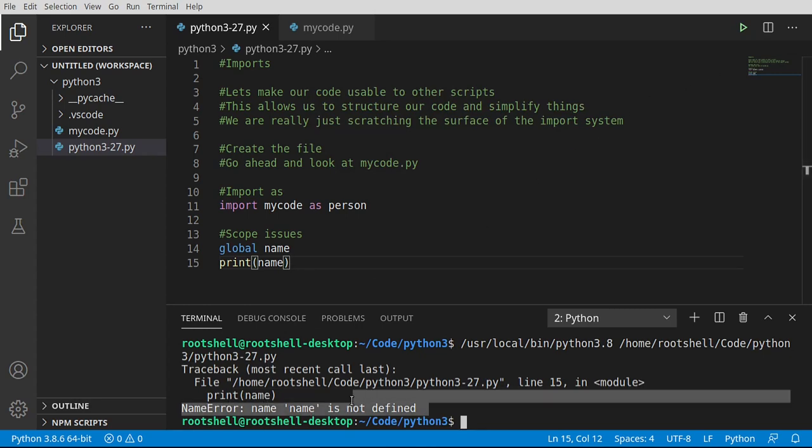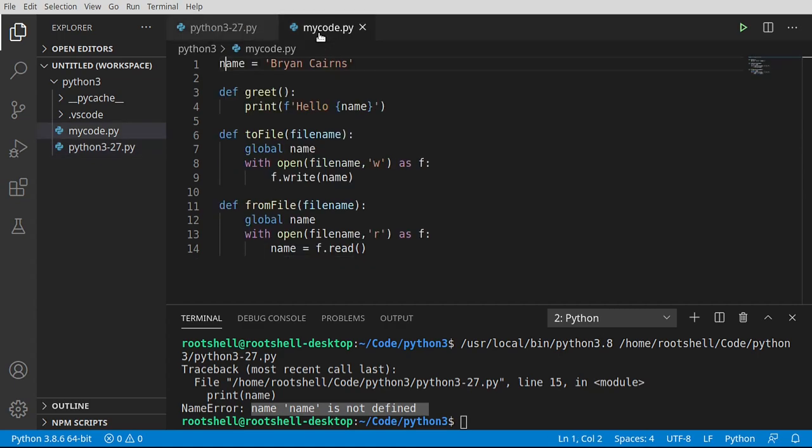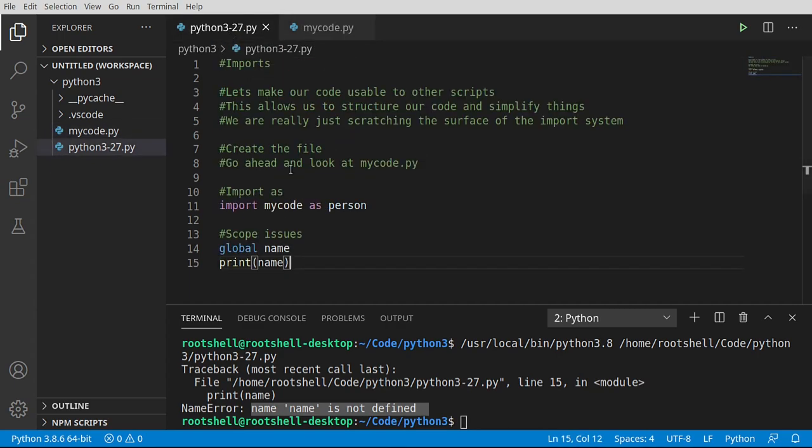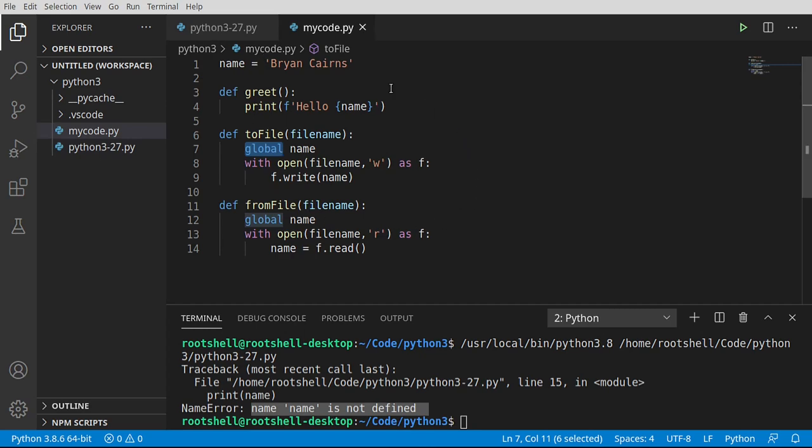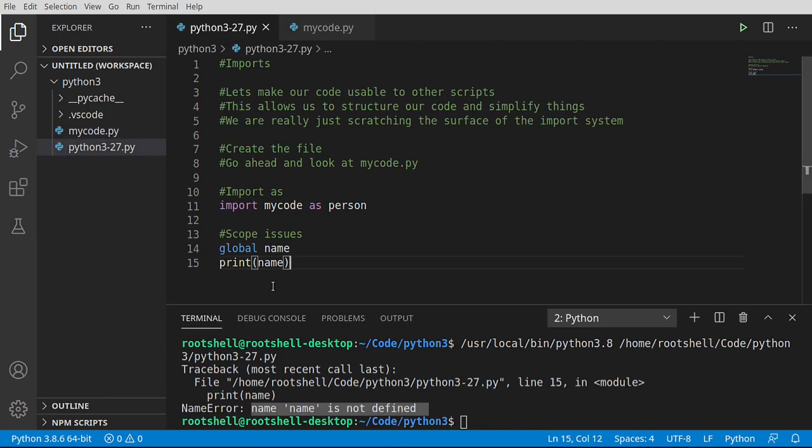Name is not defined. Wait a minute. What? In our file, we have name and we're using it via the global scope. So what's really going on here? And what we're trying to illustrate is that a module has its own scope. So the global scope of the module is not the global scope of your script or your application. They are two completely different scopes.